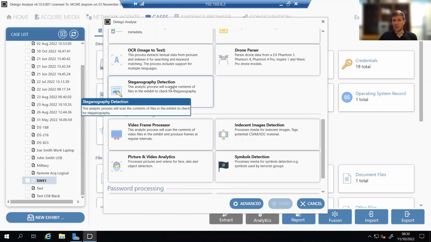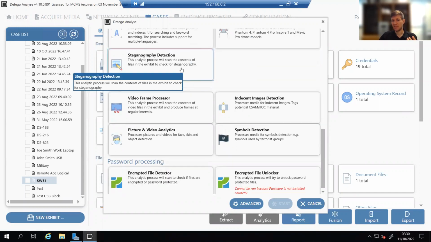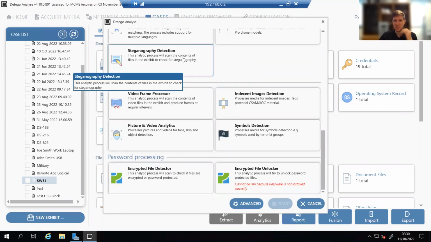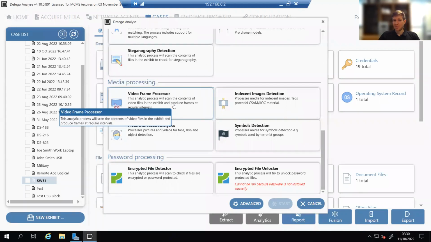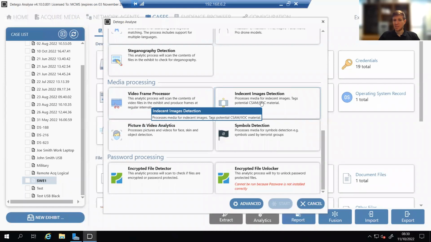Then we've got steganography. Essentially, if anything is hidden within the picture, within the hex, if there's any text that's been maliciously put into that image at all. And then video frame processing, indecent image detection.